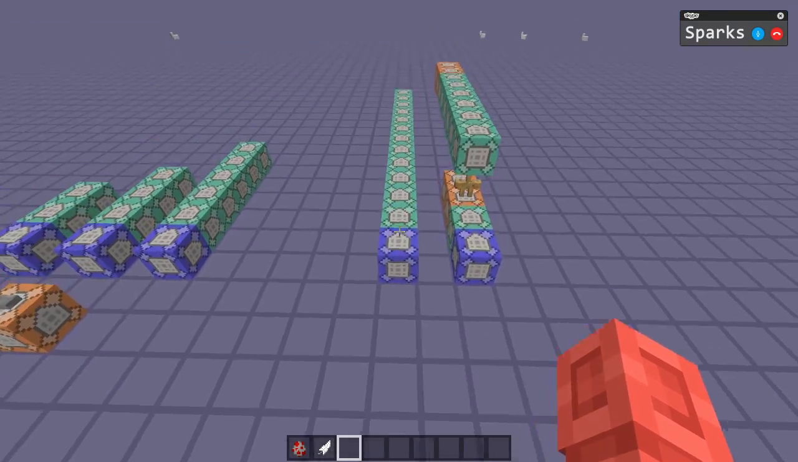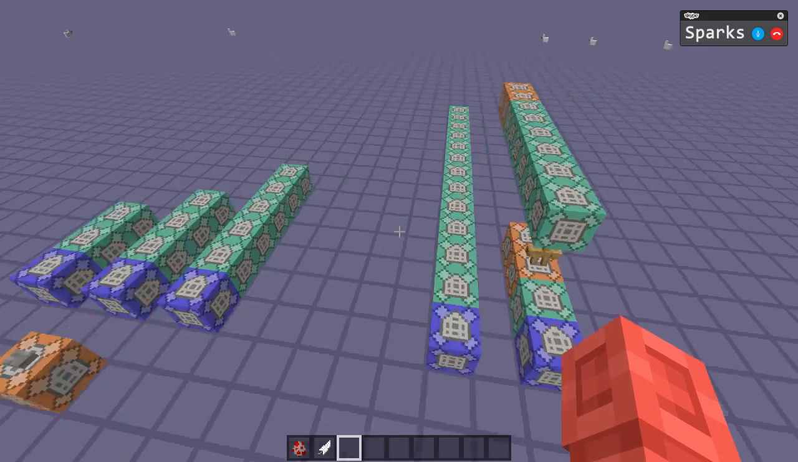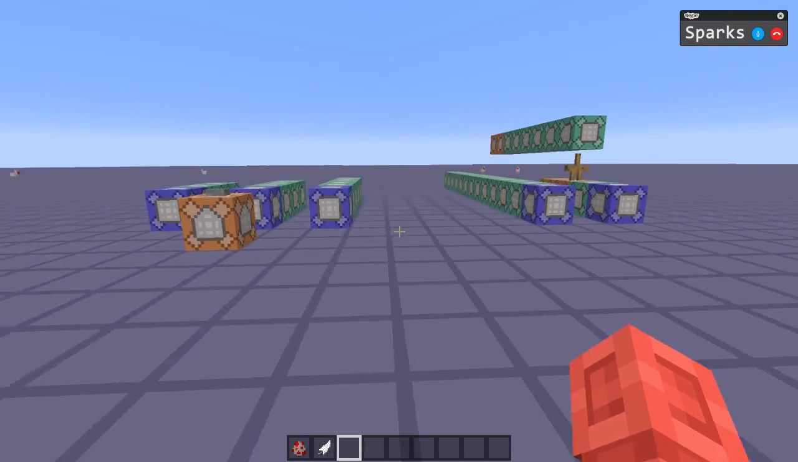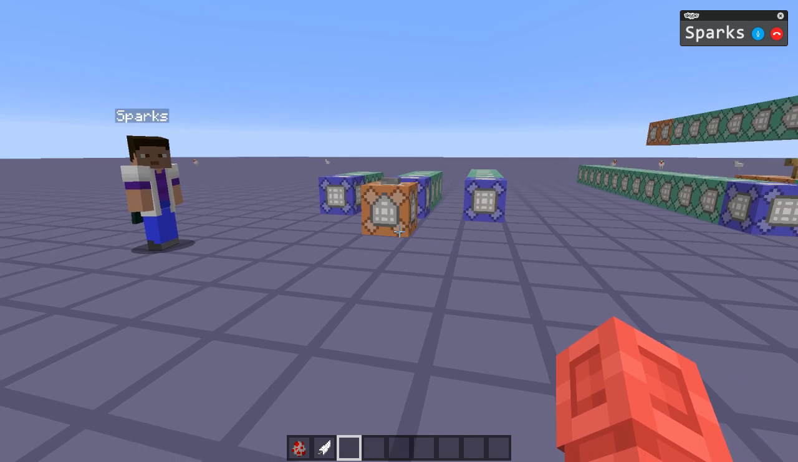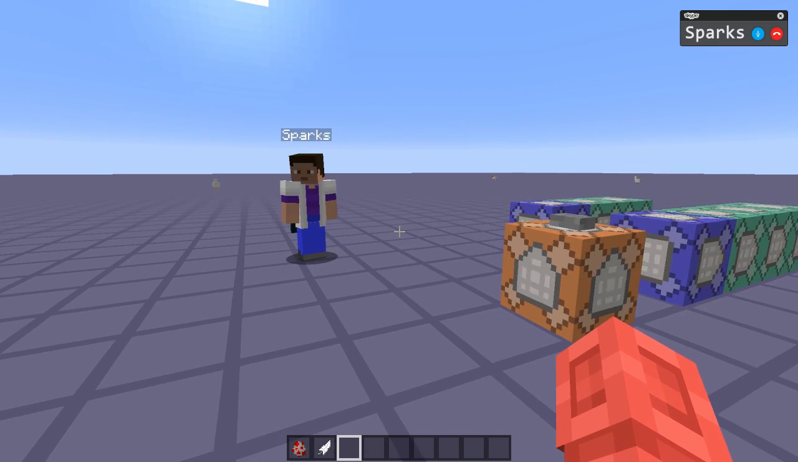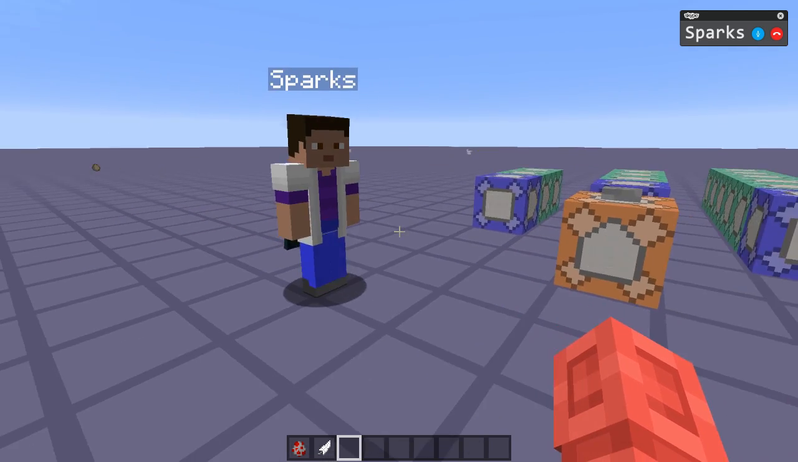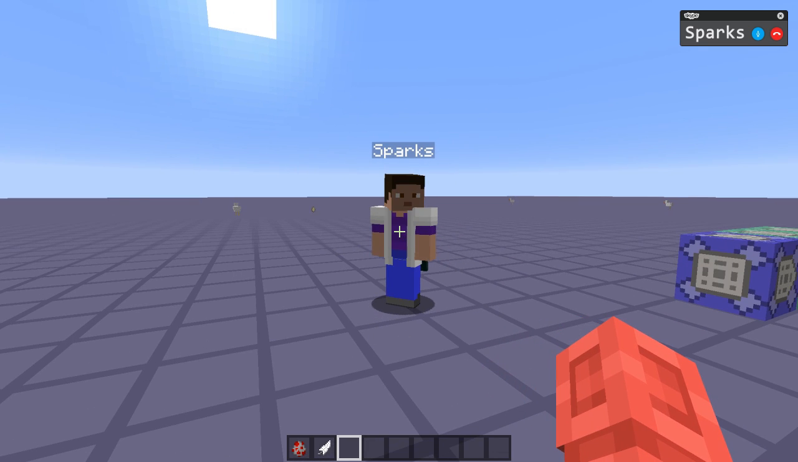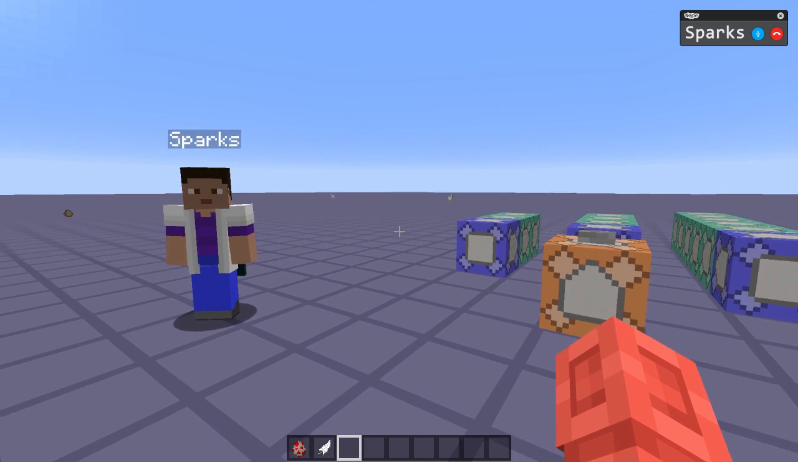So, the main use for this, at least that I can think of at the moment, is to compare scoreboard scores, which is actually a very important thing for a lot of concepts and creations. So, Sparks, how might I compare two scoreboard scores? With operations is how I do it.